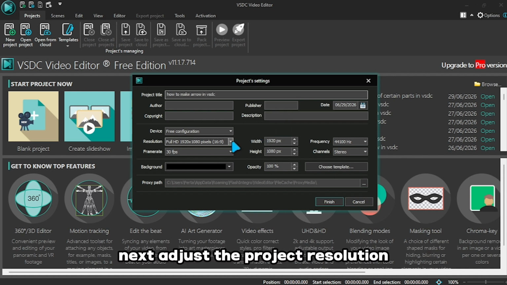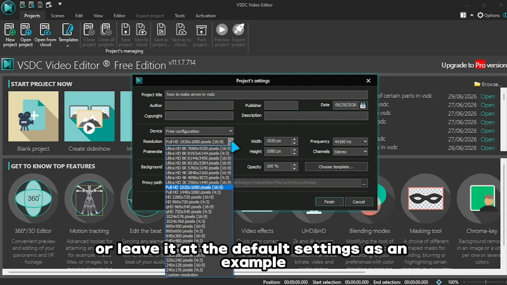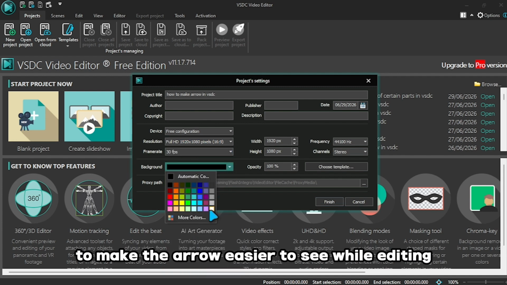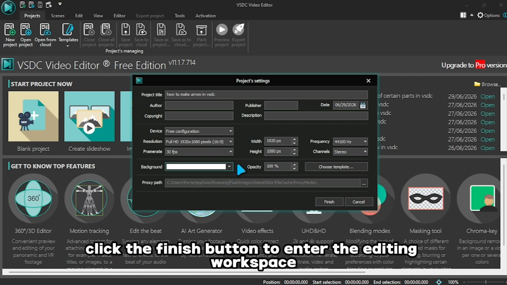Next, adjust the project resolution, or leave it at the default settings as an example. Then, change the background color to white to make the 𝗟𝗋 easier to see while editing. Click the Finish button to enter the editing workspace.